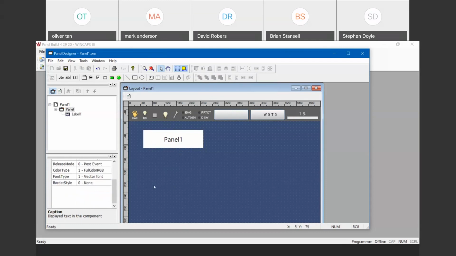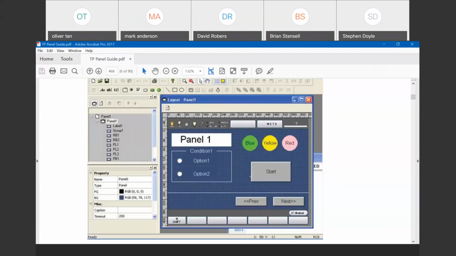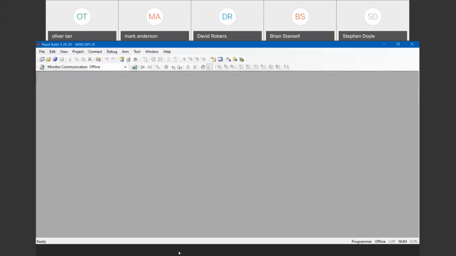The next one we're going to create is the group button. That sits right below this panel. We'll lay it out here as best we can, kind of in our mind's eye, compared size-wise. I'm doing this by eye to compare against the panel screen that we were looking at. And just to remind you, that's the screen we're going to create. Jump back to WINCAPS.